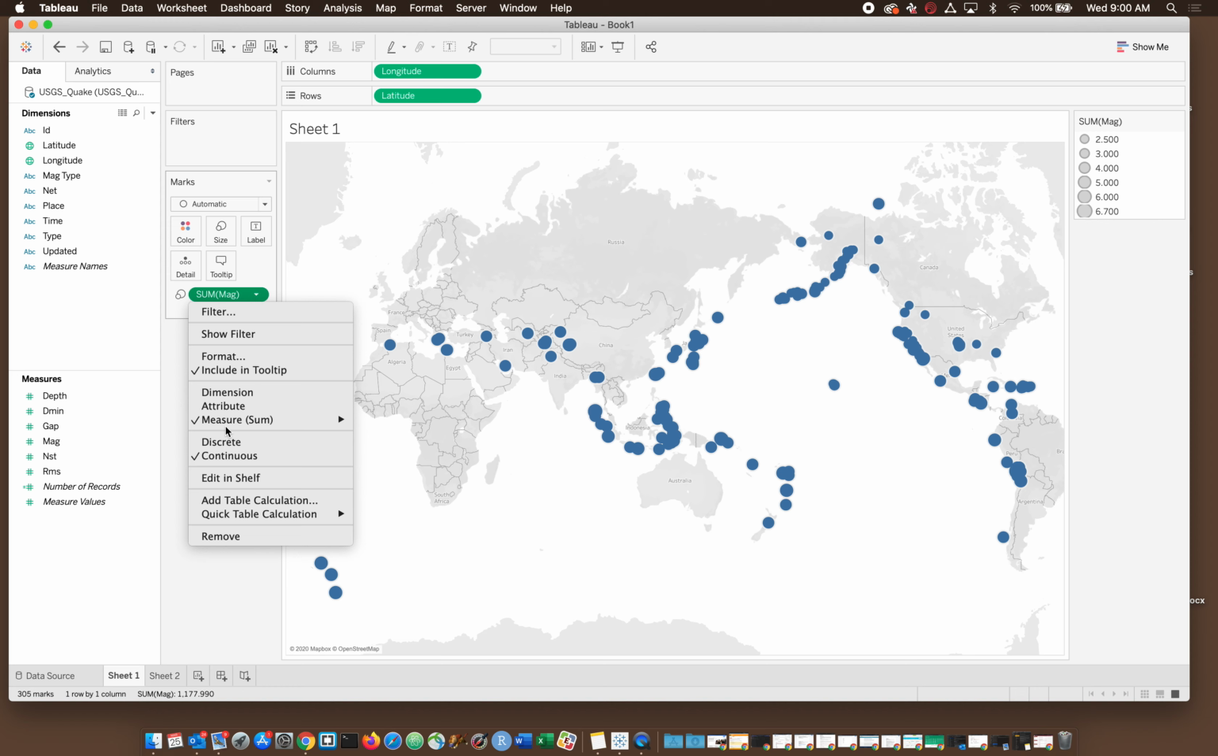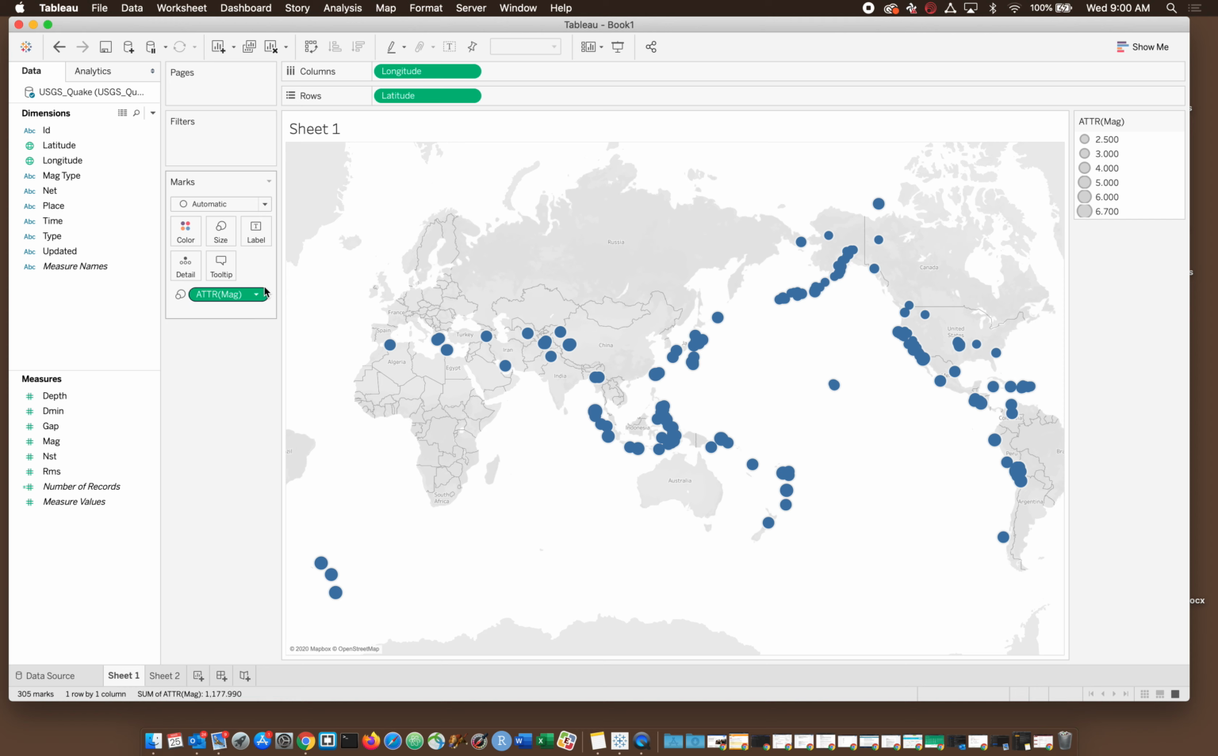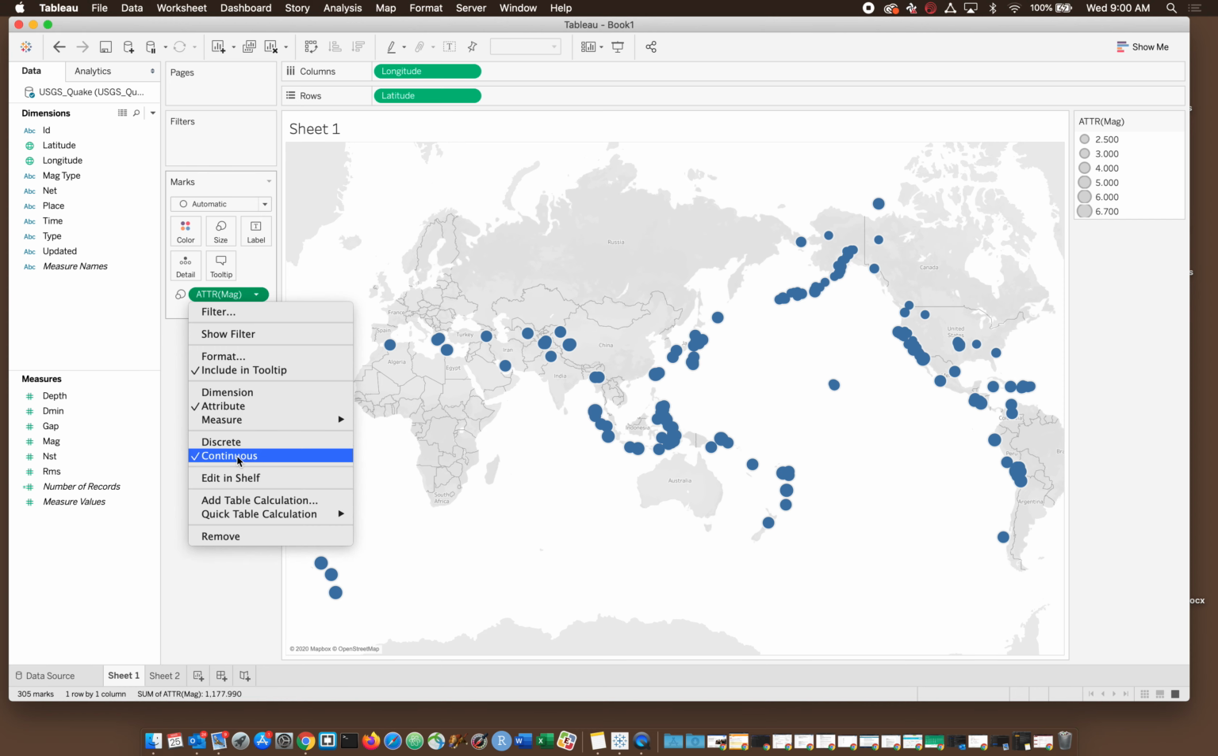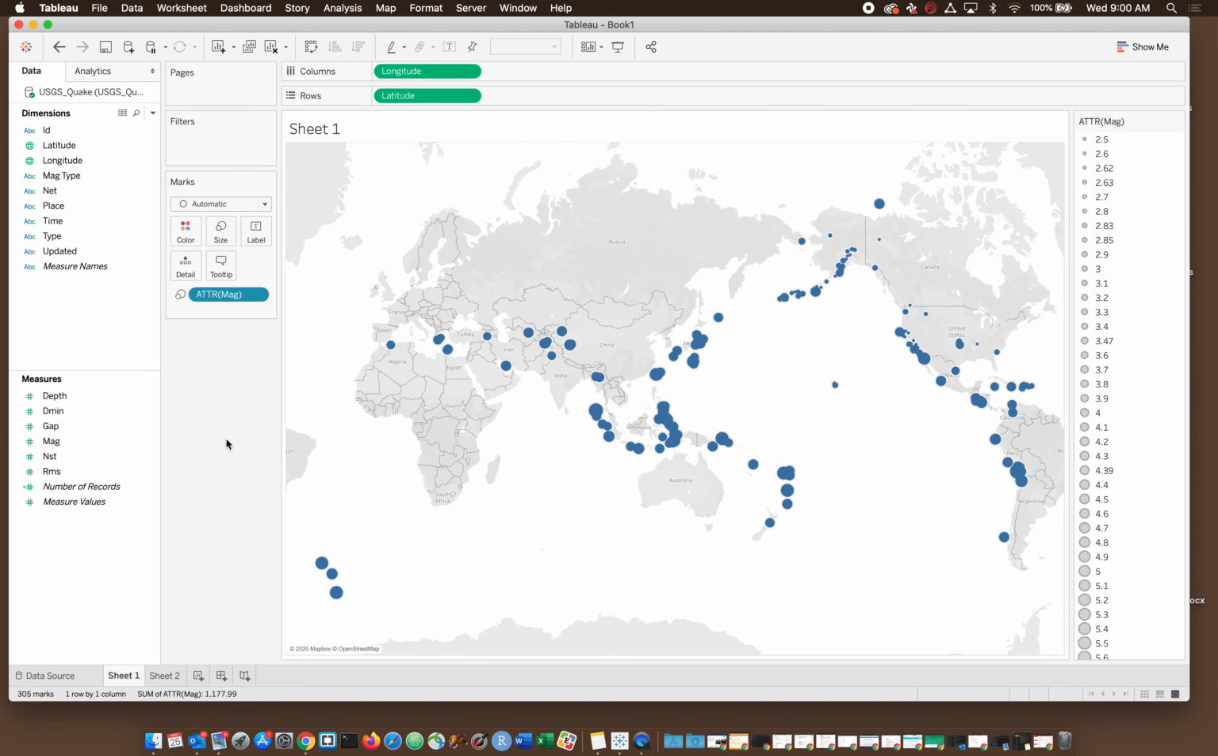Specifically, we come down here, it's saying measure sum. That's not what we want. This is really an attribute. Now, this isn't super important. The more important thing to change is it thinks it's a continuous measurement rather than a discrete measurement. So we've discussed the difference before, but continuous would be like a time series. This is discrete. So if we click on discrete, you'll see now we have much more variability in the sizes. So that's a lot better.